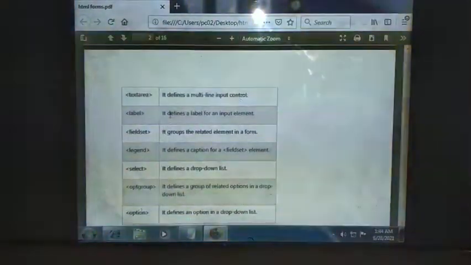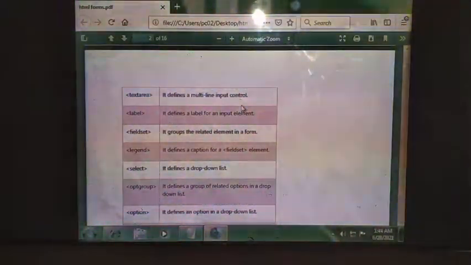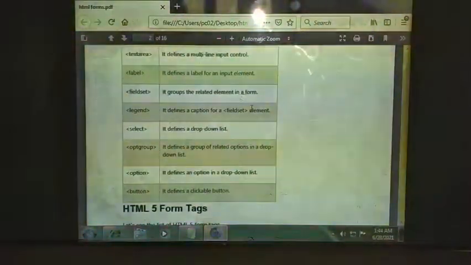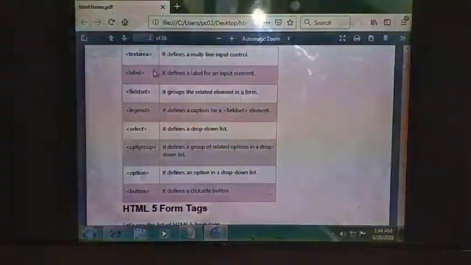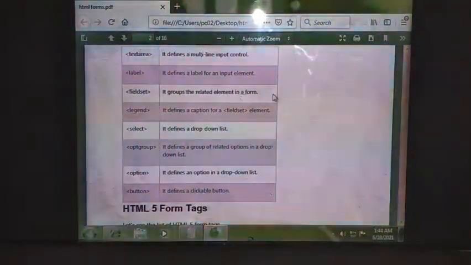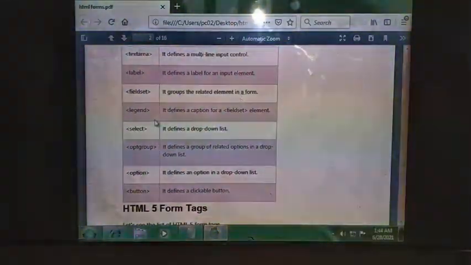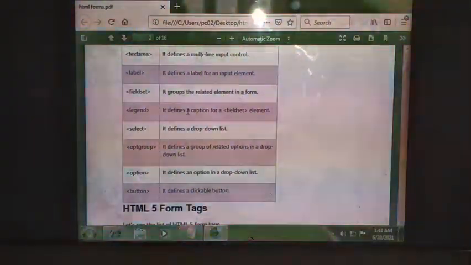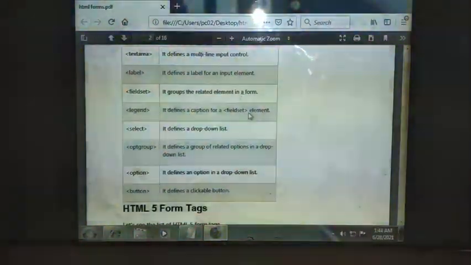Textarea defines a multi-line input control. If you need to give more than one line of information, you need to go for textarea. Label defines a label for an input element. Label is an identification. Fieldset groups the related elements in the form. Legend defines a caption for a fieldset element.